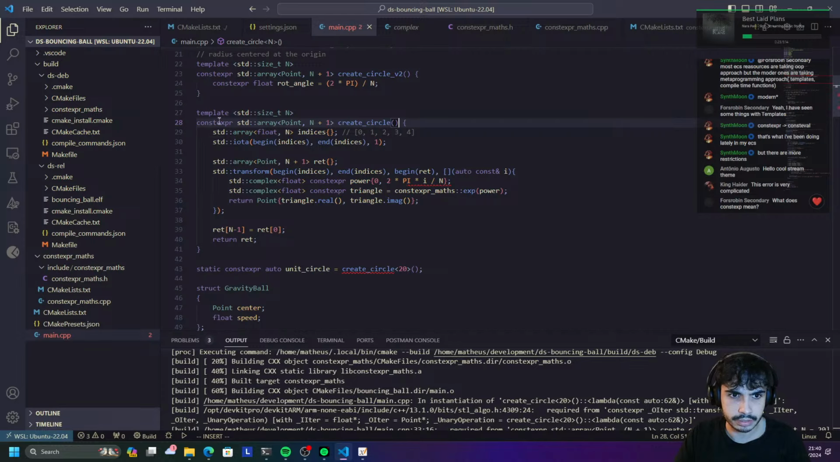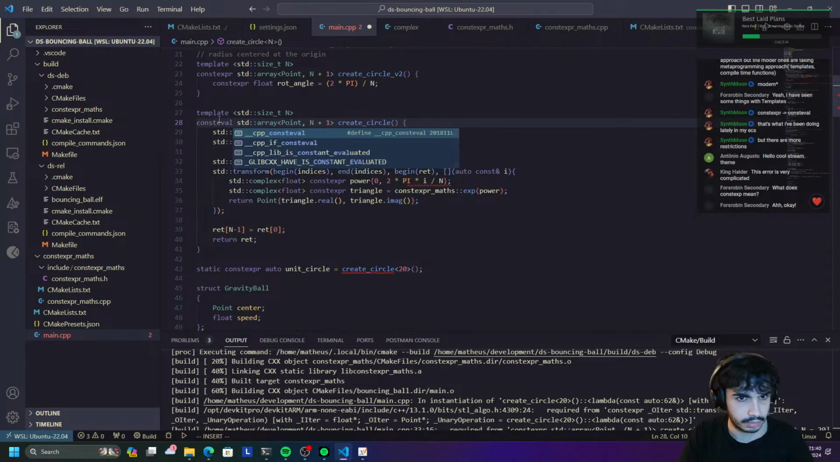There is another keyword for that, which I guess Miguel is still watching. Do you know what the keyword is? I'll give you a little second. There is a different keyword in C++ that says this will be evaluated at compile time. Because he hasn't replied, it's called consteval. That's basically what it is.